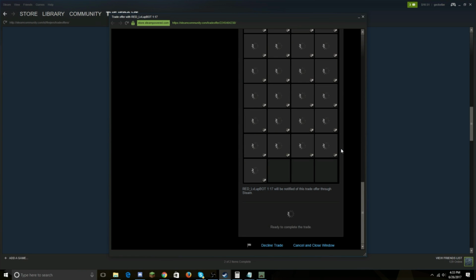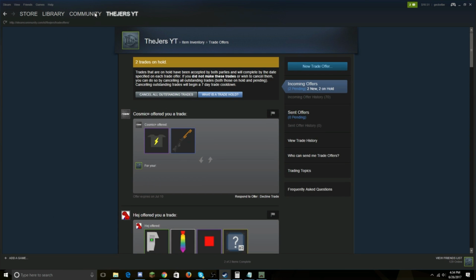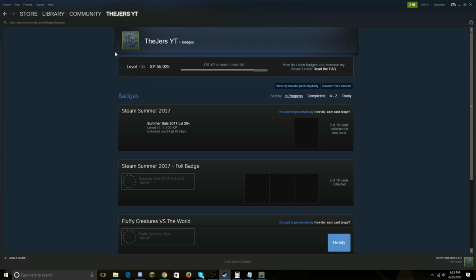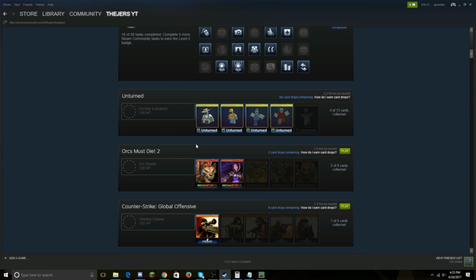Alright, sometimes you have to confirm on your phone. Alright, so it looks like it did go through. So we should have the keys now in our inventory. So now we're going to click on badges. So you can see all these badges that you can craft.